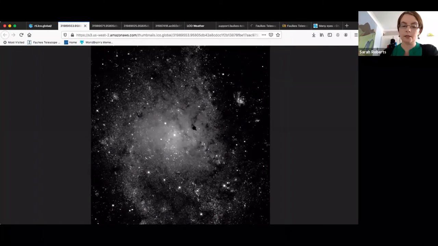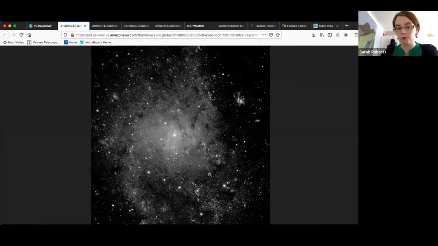It's loosely classed as a spiral. You can see the center part of this galaxy, but if you took a lovely color image of this, then you'd be able to see that this is all sort of a star formation region that's going on here.